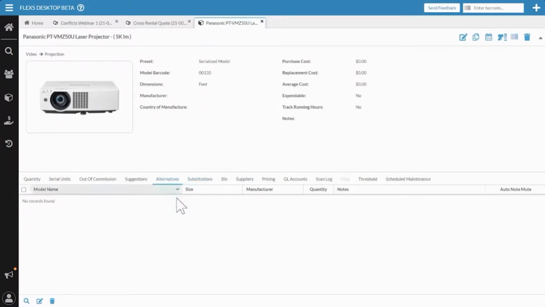Now, the one I want to highlight is why there are 2 tabs, the alternatives and substitutions. Alternatives are things that are equivalent to each other, equal. That would basically be a 5K Panasonic projector versus a 5K Barco projector or something. I have them separated, but really they're the same as each other and they could go either direction. If I add that item here, then it will automatically add this item to that item as well. So it's already taken care of.